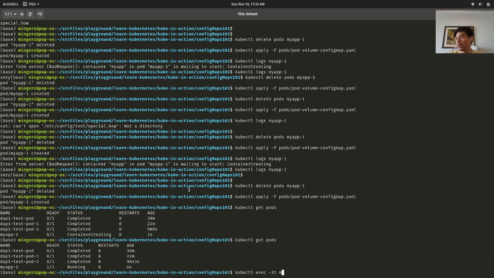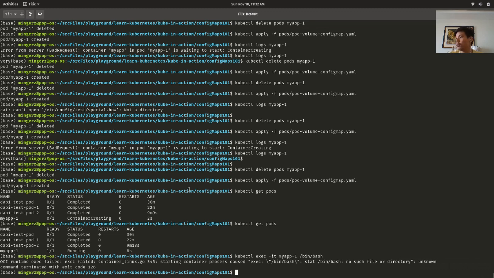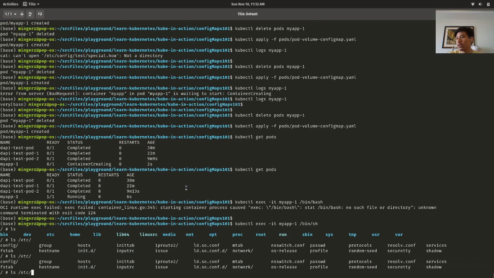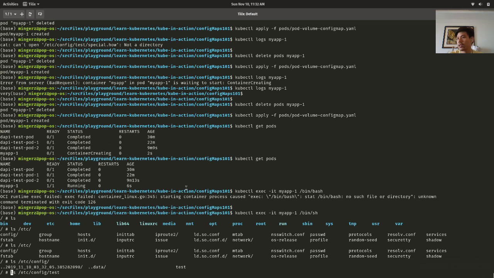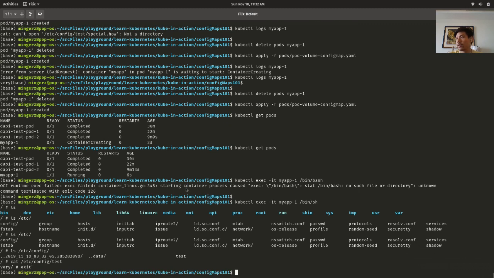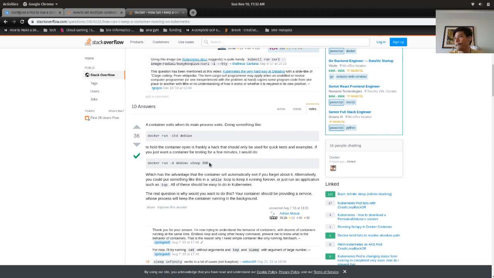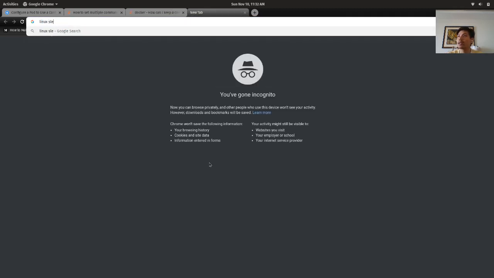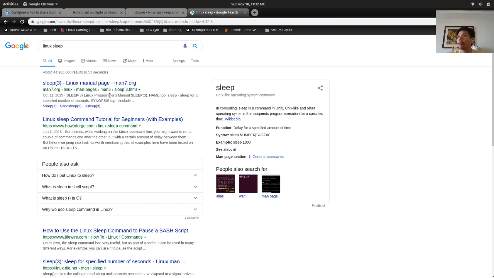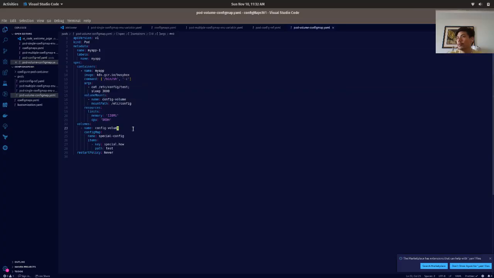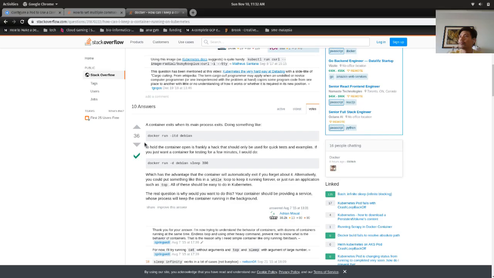kubectl exec -it my app 1 /bin/bash, sh. Okay, ls /etc/config, test. There you go. Sleep for 3 seconds. Linux sleep for a number of seconds, 3000 seconds. Wow. Okay.